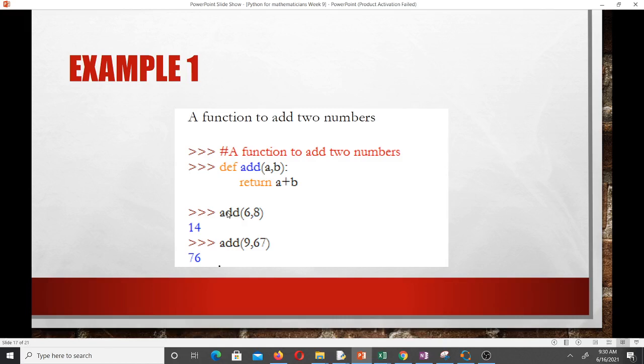So when I call the function add, because that's the function name, and I give it the two parameters, 6 for a and 8 for b, it will just return what? The sum of the two, 6 plus 8, which is 14. And I do 9 plus 67, which is 76. So that means I've been able to create a function on my own in Python called add. And it adds what? Numbers. Is that not fantastic?